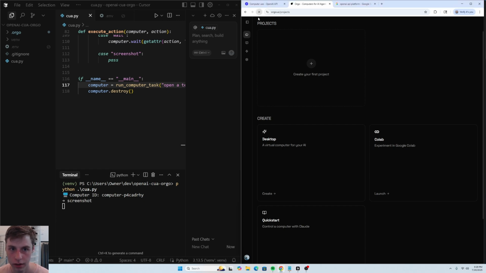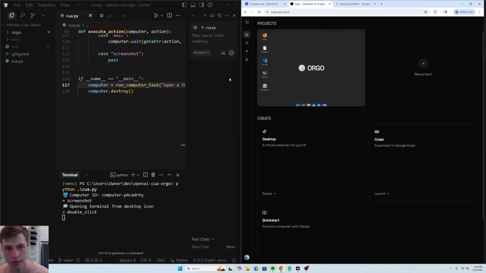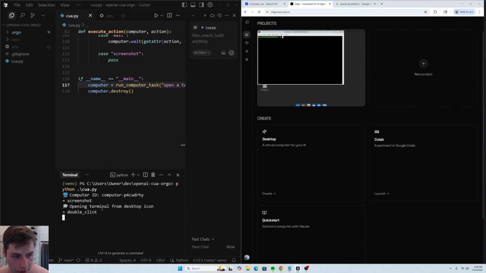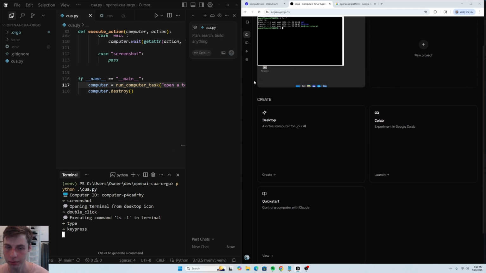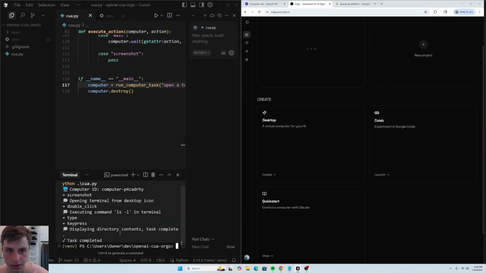Okay, let me actually refresh the screen as well. Okay, so we can see it now. The computer looks like it popped up, and this is using the GPT model. You can see what actions it takes at each step. It's saying, okay, we're clicking the terminal from the desktop icon, we're executing this, and you can see it properly ran. You can see it completed the environment, and then it will tear down the environment.